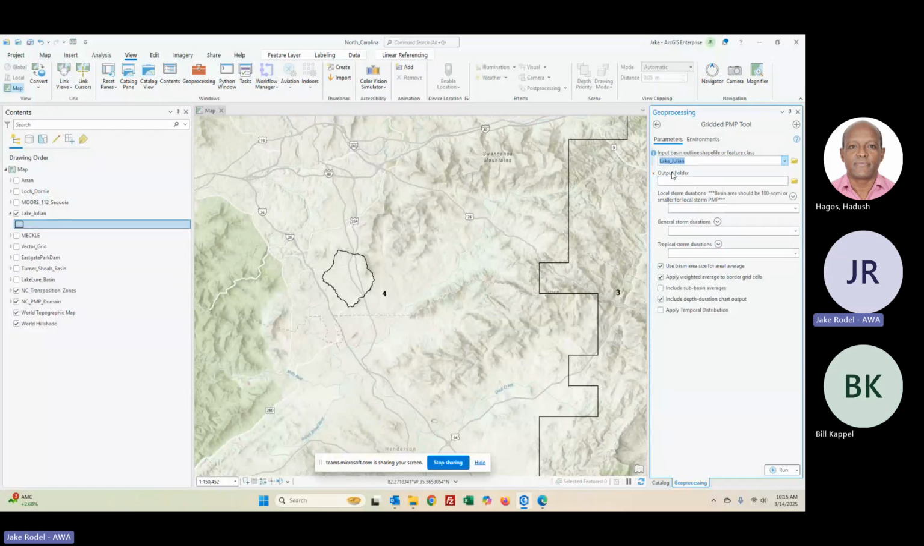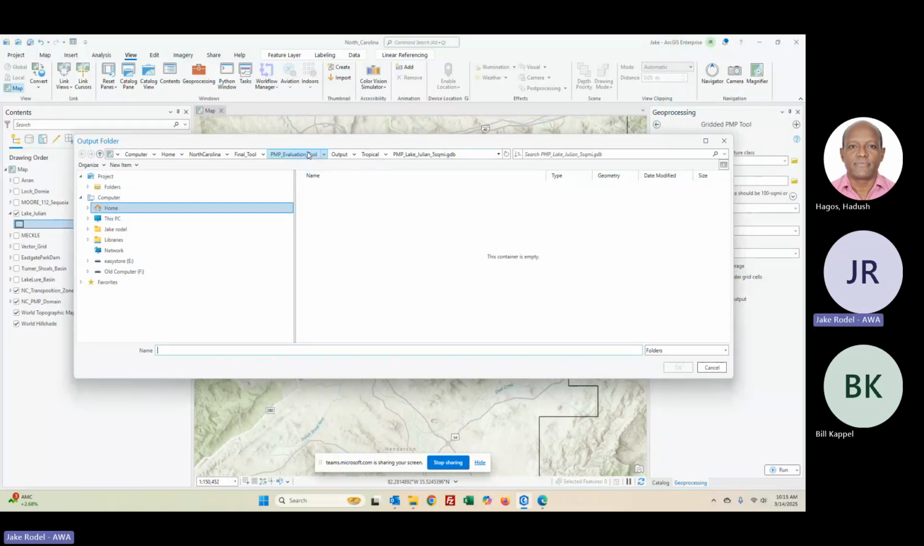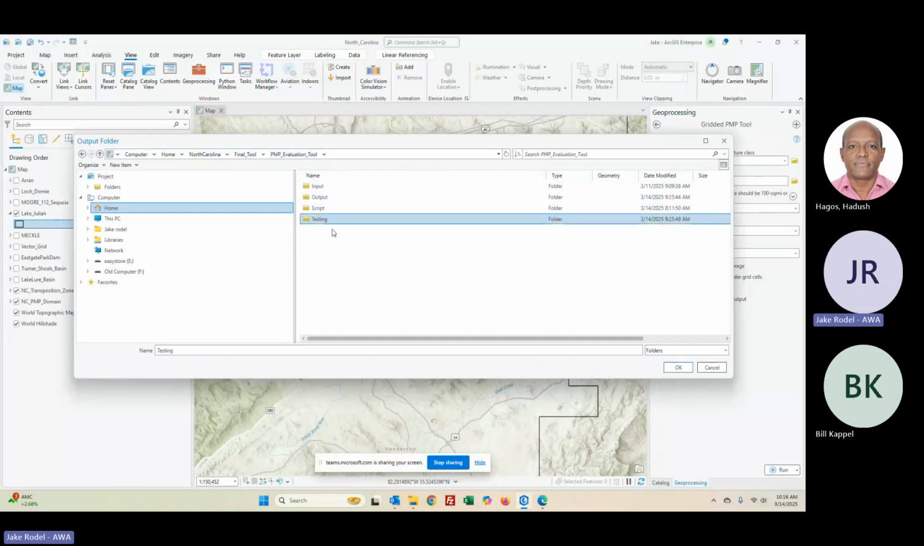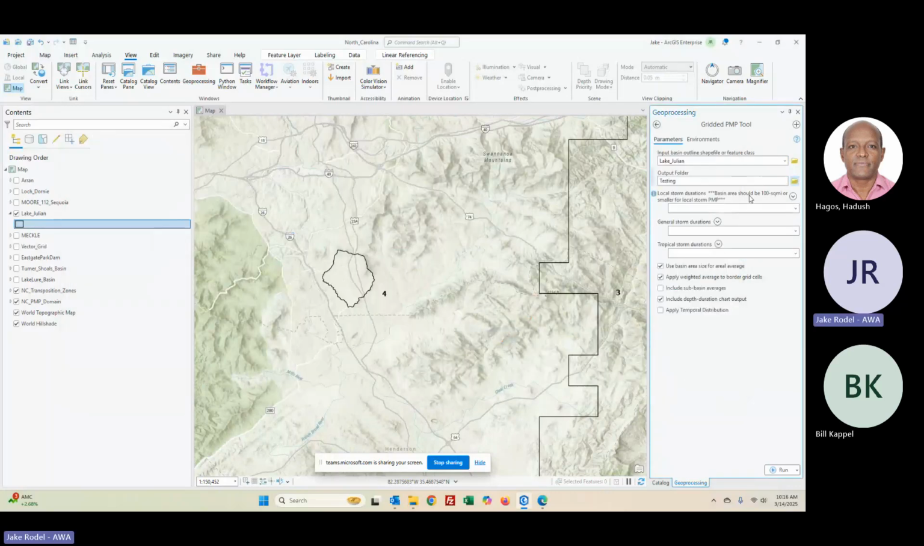We'll add that. And then our next option is for the output. We talked about that earlier. You can use this output folder that's already in there, create a new one, whatever you want to do. We'll just throw it there for temporary purposes right now.